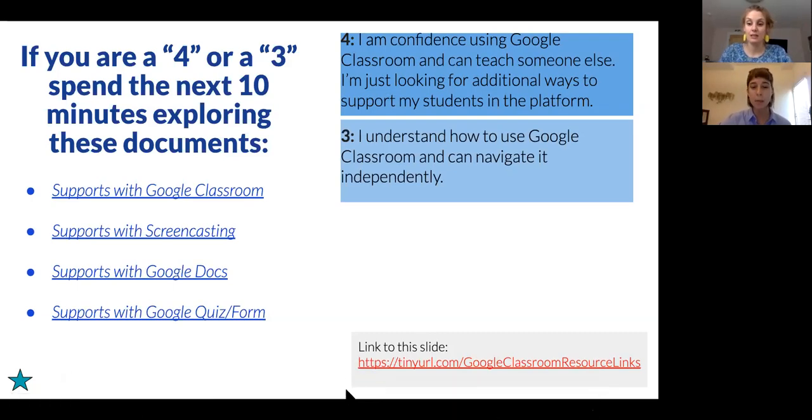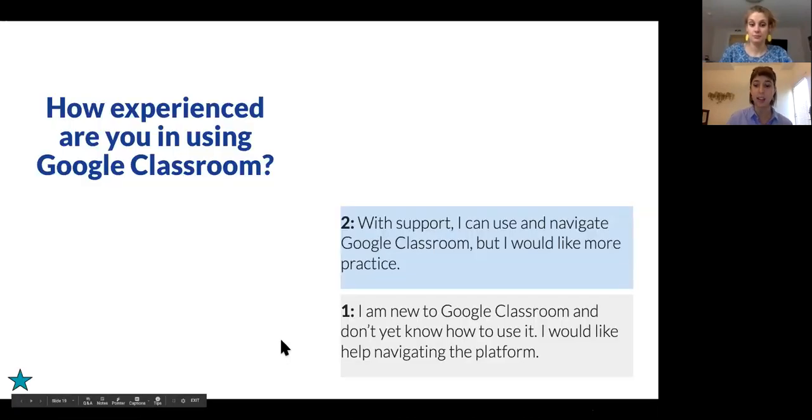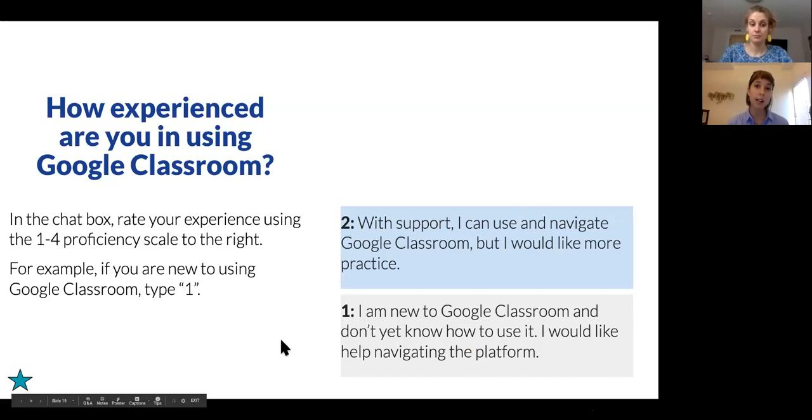However, we will talk about screencasting a little bit. I know last week we didn't mention that because that was a tool that was embedded right into Seesaw. So if you're looking for ways to use screencasting, we will mention that later on in our presentation because that's not a tool directly embedded into it. If you are a 1 or a 2 on that proficiency scale, hang with us. We're going to talk now about how to get started in Google Classroom. That way, when we get to the section where we're talking about using supports, we're all going to be on a level playing field.